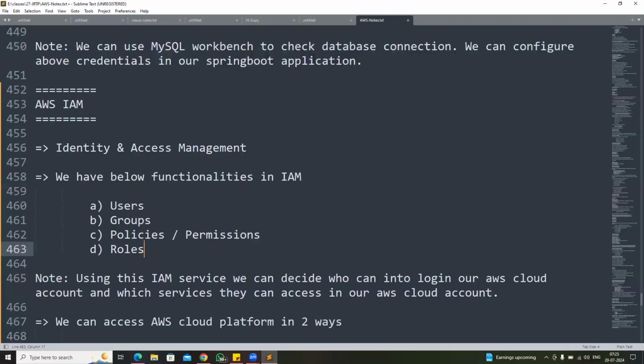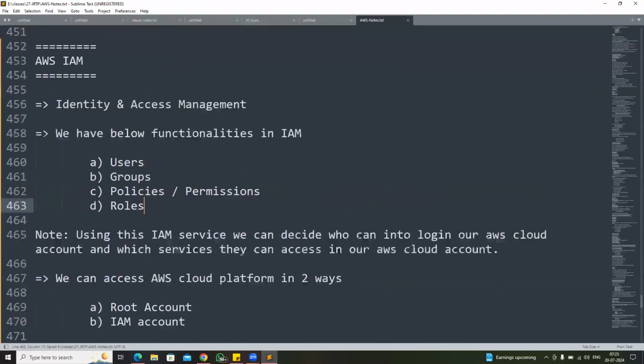Can you guys tell me what is the purpose of IAM in the AWS cloud? Role-based access. Yes, IAM is used to give role-based access for the users. So, identity and access management.